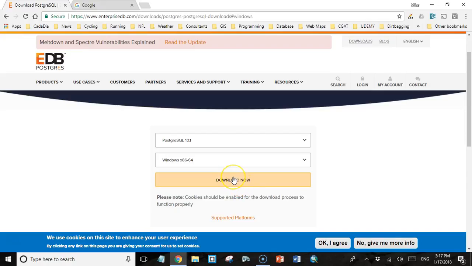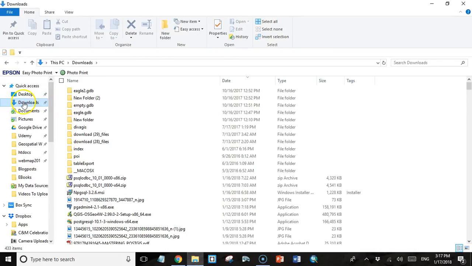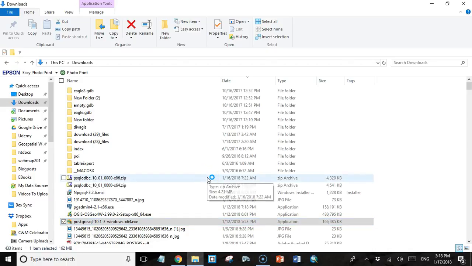I'm actually not going to click Download Now because I've already downloaded it. I don't think you want to sit there and wait for 10 minutes while it downloads. So I'm going to go straight to my Windows Downloads directory and come down here to the file that I downloaded yesterday. It's PostgreSQL 10.1 Windows x64. So I'm going to click on that. Windows is going to ask me if I give it permission to actually install something, and I do.